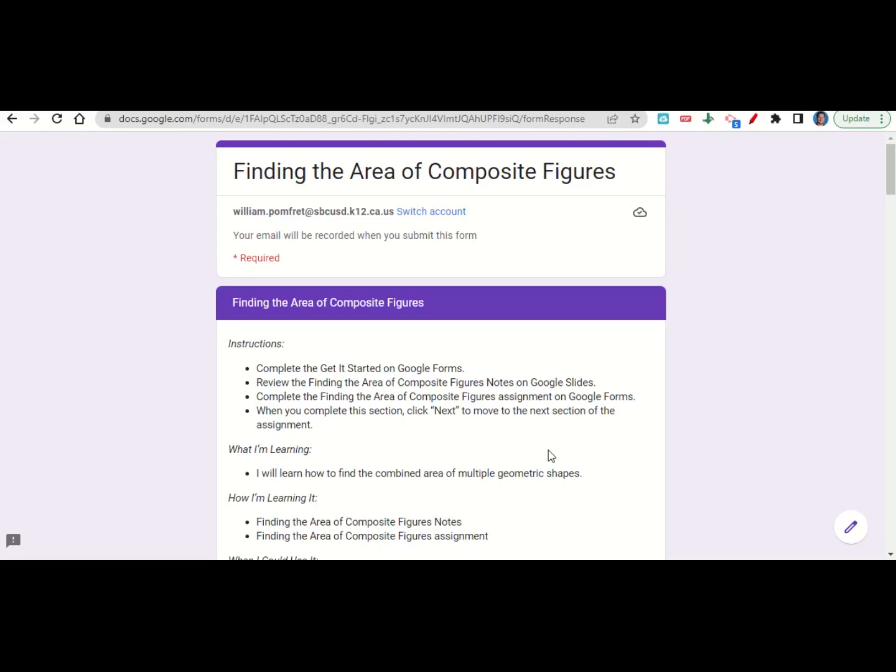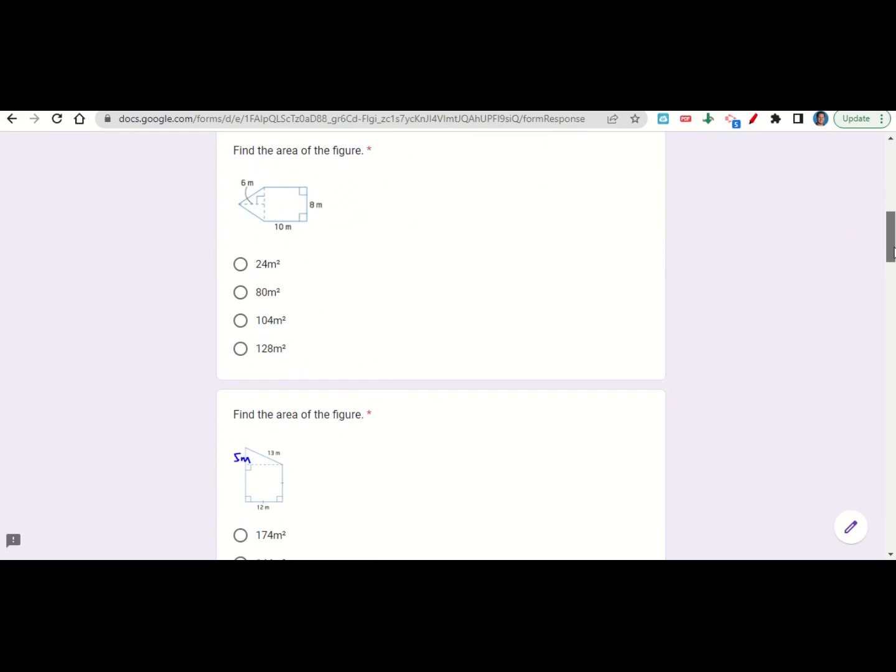Let's take a look now at the Finding the Area of Composite Figures assignment. The assignment begins with the learning goals and success criteria. If we scroll down, we can see the questions. So the first one says, find the area of the figure. Well, we can see that we have a rectangle and a triangle, and we're going to have to combine those two.